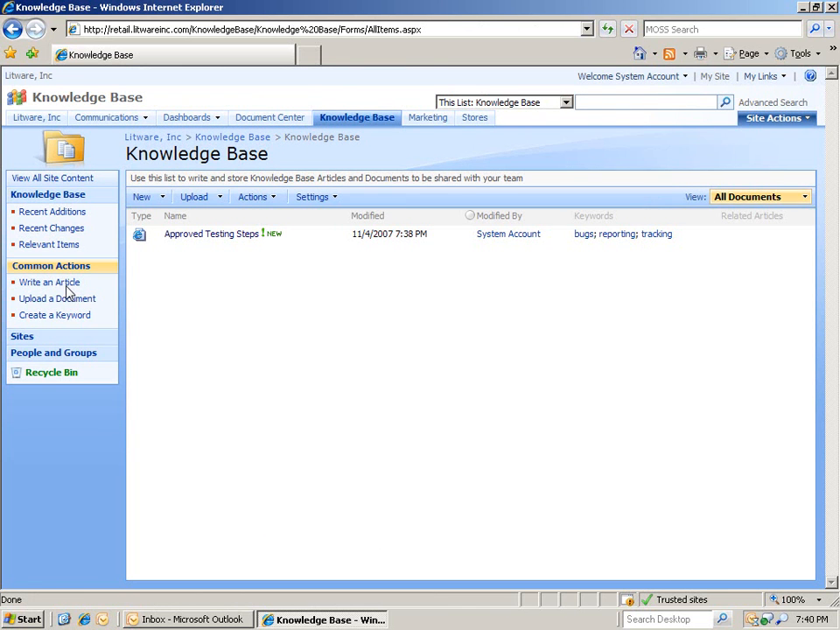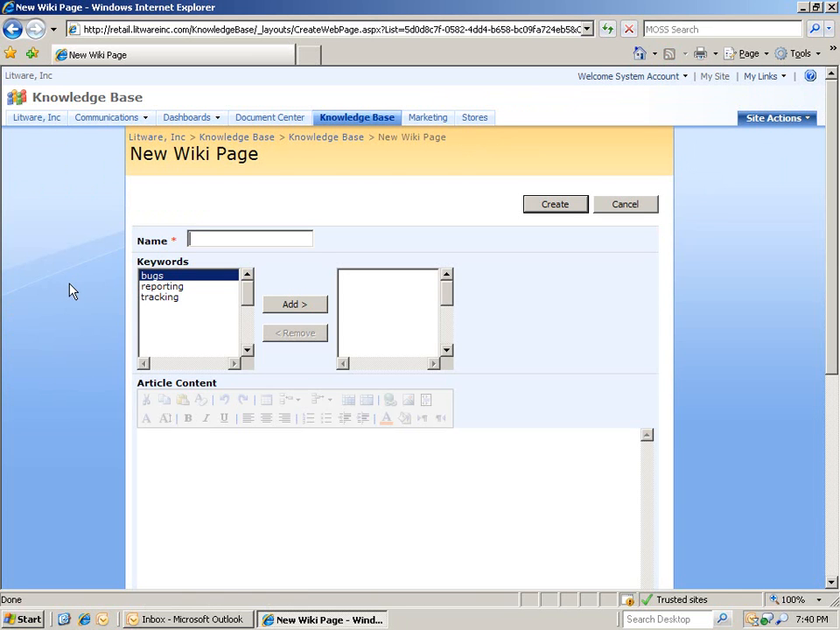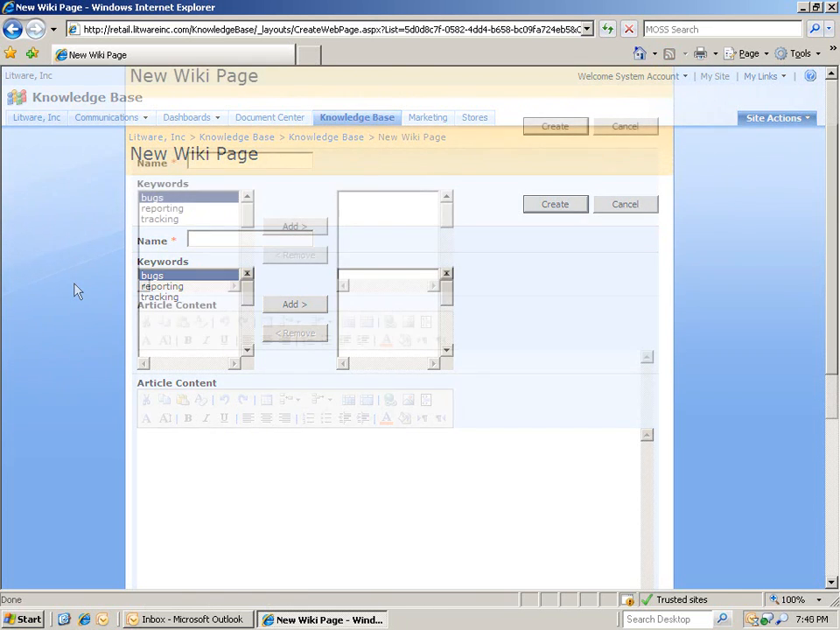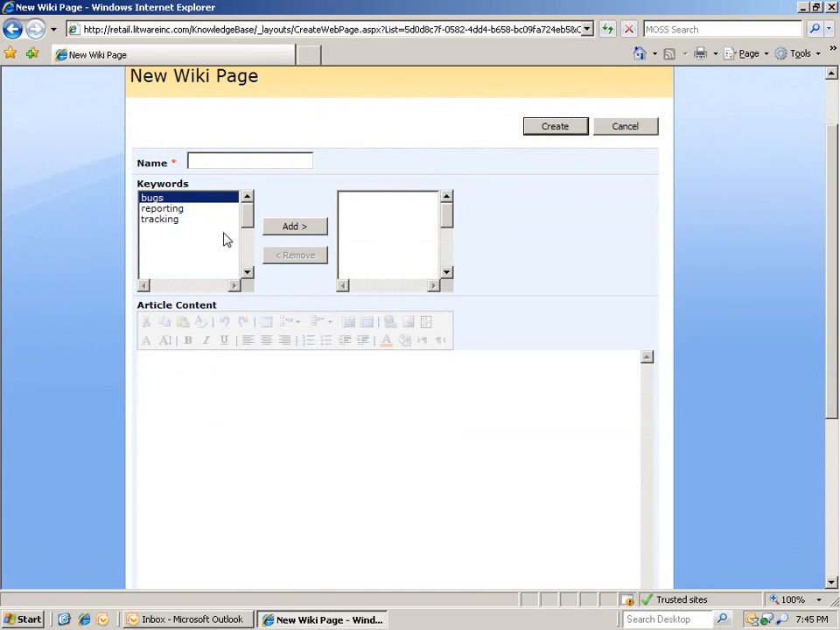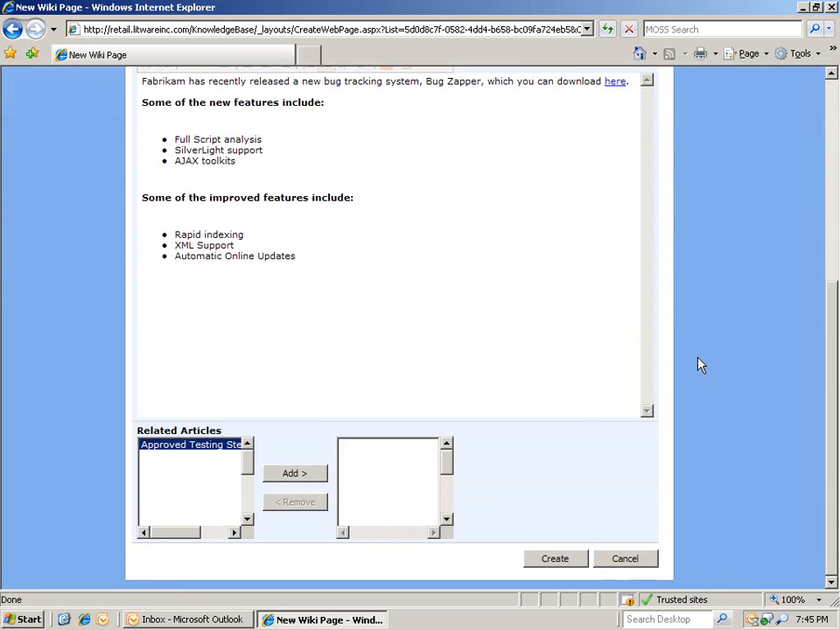Once again, we'll click on Write an Article. The title of the article the test manager wants to put out is Bug Tracking System. In this case, we're only going to associate this with the keywords bug and tracking. Then, we'll enter in the article. And finally, one more step. We're going to associate this new article with the previous one, Approved Testing Steps. And then we'll click Create.